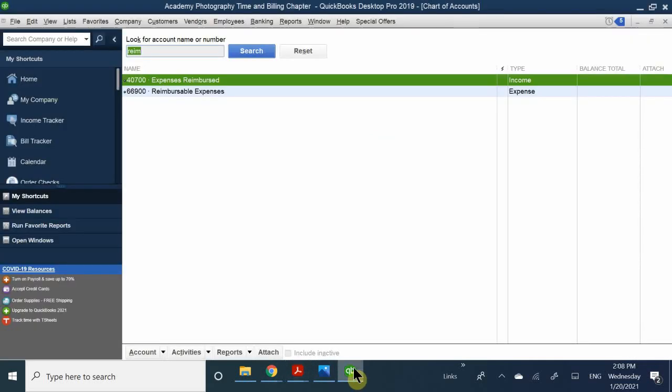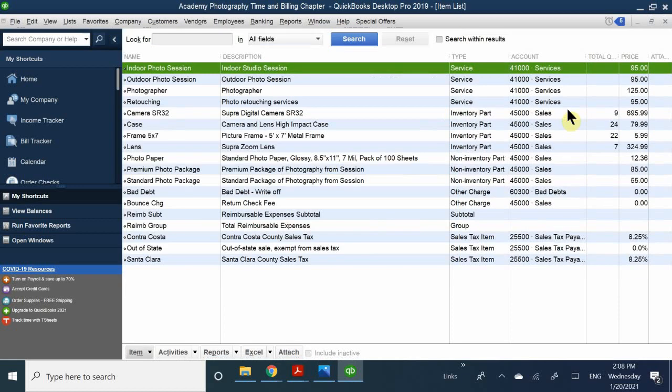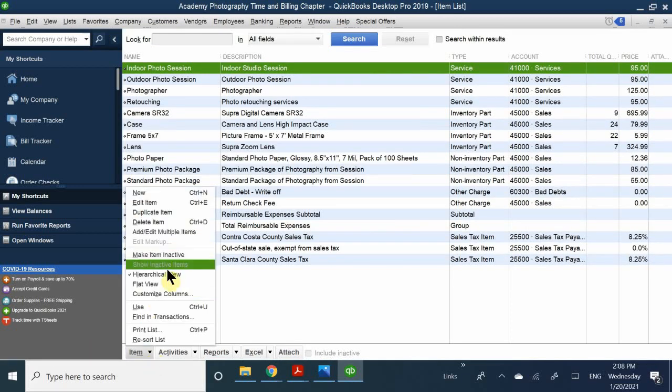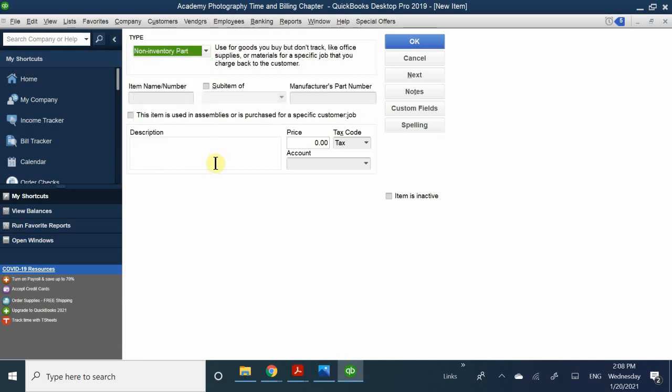So again, we can go ahead and go to our items and services, okay? And we're going to create our custom camera item. Okay, so new, and it is going to be a non-inventory part because we don't keep track of custom orders as often. It's not particularly an inventory that we sell on a daily basis. Okay, so this is going to be a custom camera.